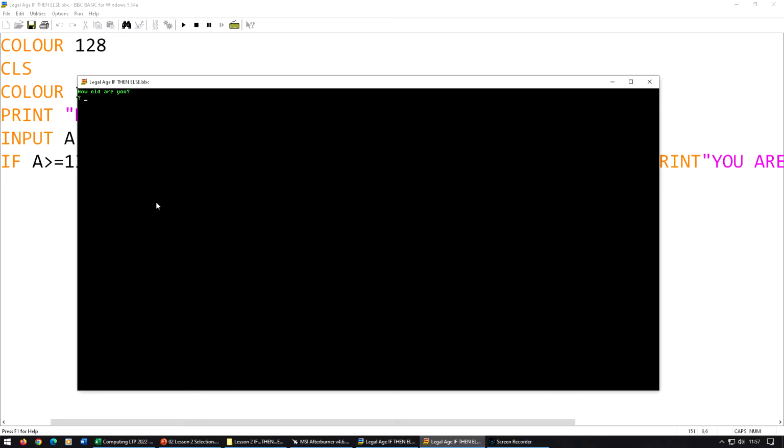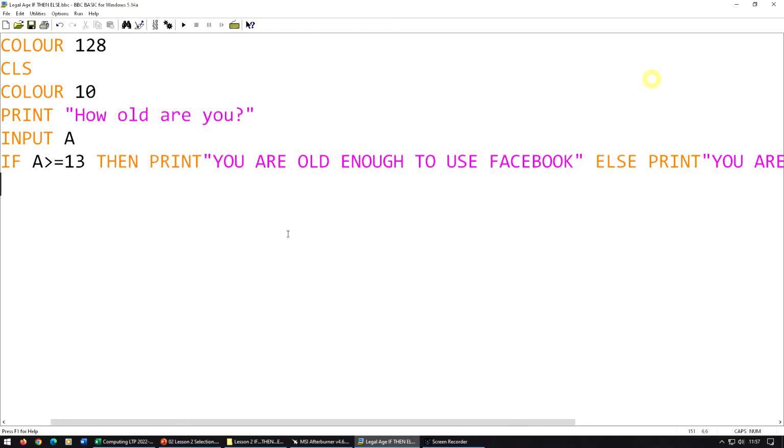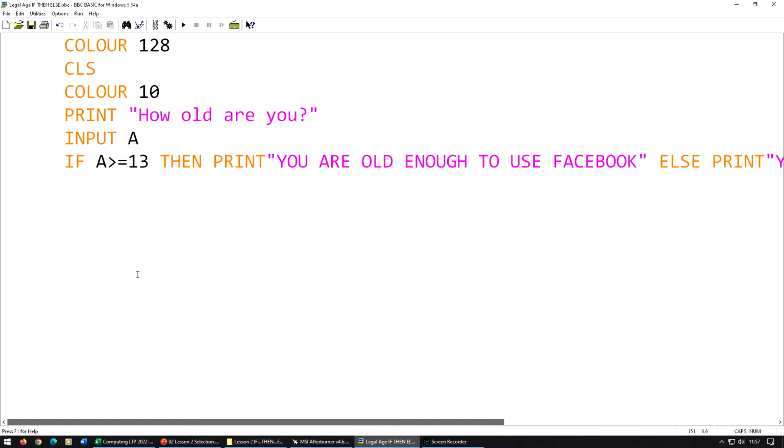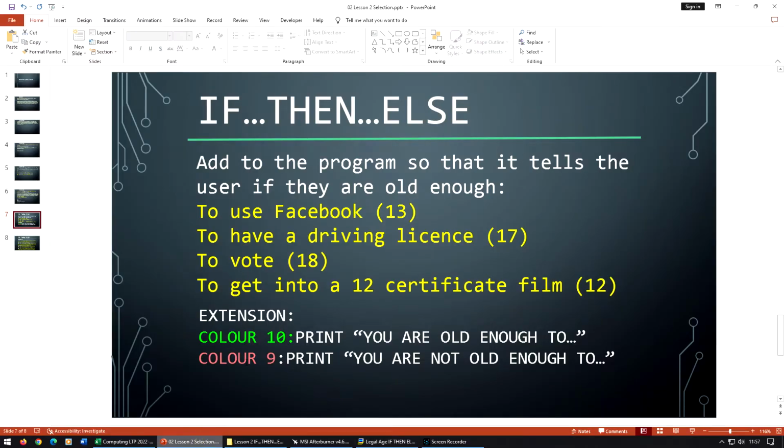So if someone says that they are 12, then it's saying they're not old enough. So let's run that again. If they say that they're 13, it should say they are old enough. Good. Let's run that again. If they say they're 14, then it should still be saying that they're old enough. So we're okay with that one. So now first of all, make sure you save your program, and then we can go on to our next task. So driving license at 17.